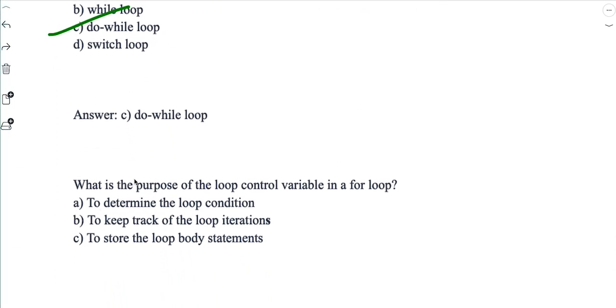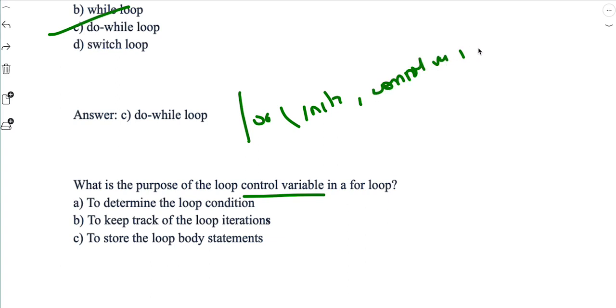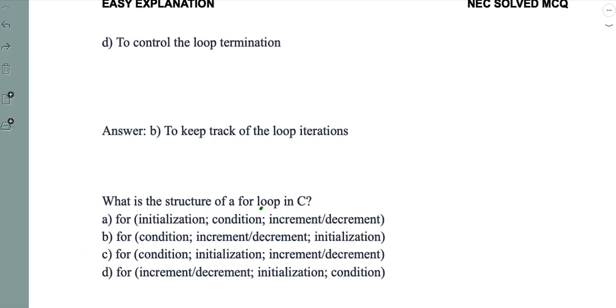What is the purpose of the loop control variable in a for loop? Loop control variable, you know this. In a for loop, we have initialization, next we have the control variable, next we have the increment. So what is the purpose of this control variable? It is used to keep track of the loop iterations. So B is the correct answer. Next question is: what is the structure of a for loop?